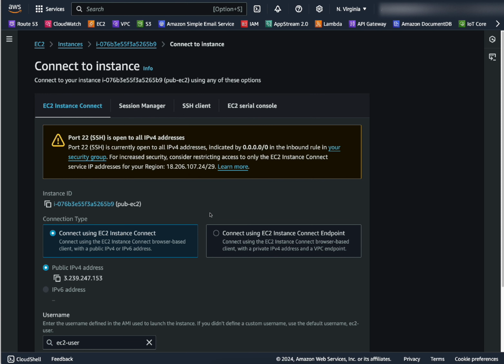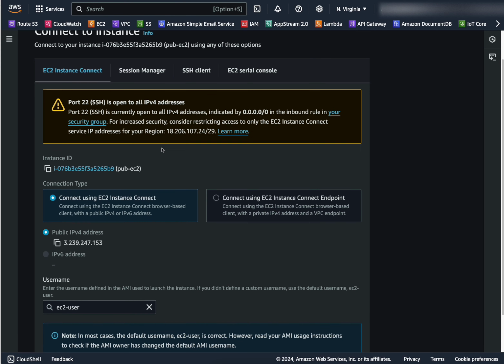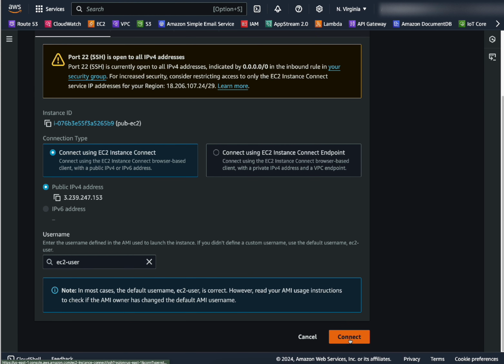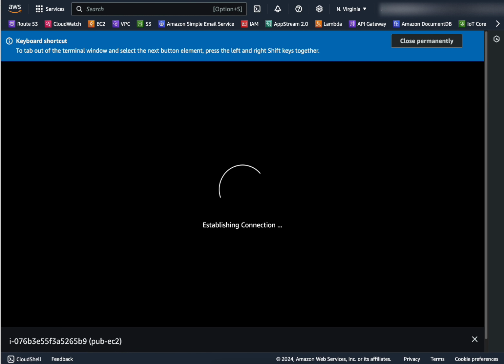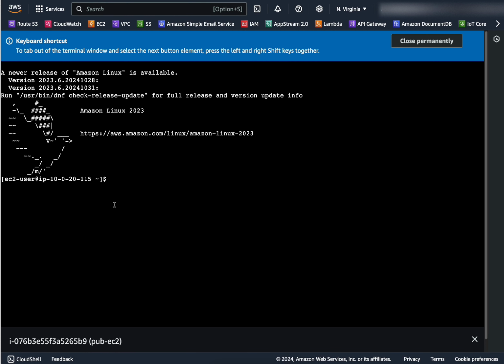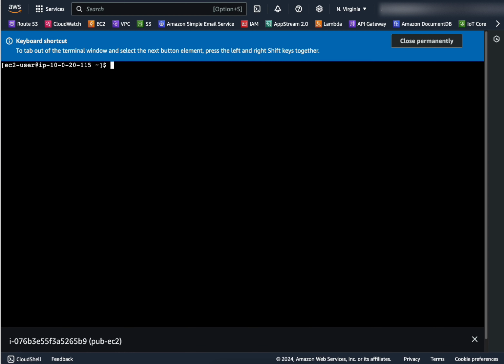If you go to the instance you're trying to connect to, the connection is open to all IP addresses, IPv4 address is perfect. You have the connect button at the bottom. By clicking here, another window will open, and you'll be able to enter the public EC2 instance. Okay, perfect, so you are in the EC2 instance. Then we clear everything. Perfect, we have the EC2 instance in the public subnet.